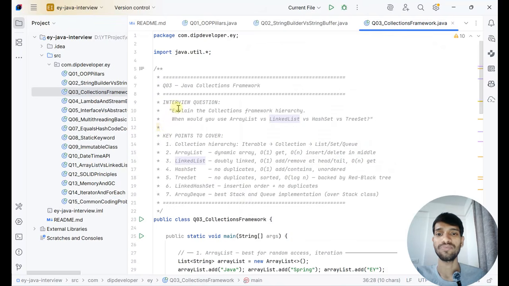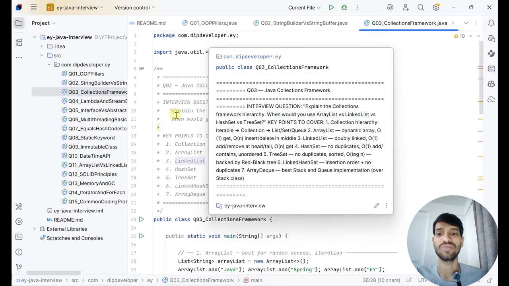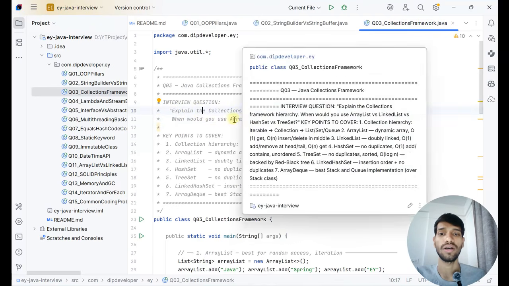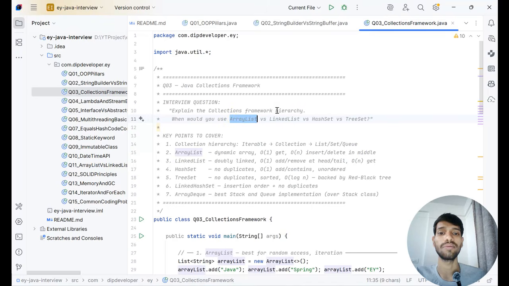The next question is: explain the Java collection framework. You can explain the collection hierarchy from Iterable, then Collection, then List, Set, Queue. From List we have ArrayList, LinkedList, and from Set we have HashSet, TreeSet, LinkedHashSet.